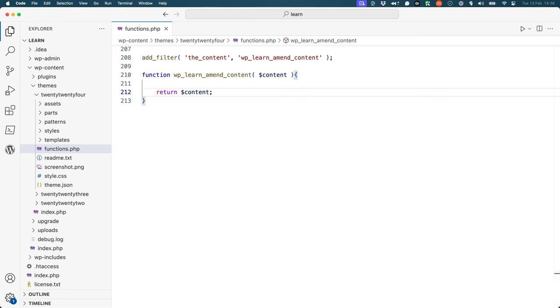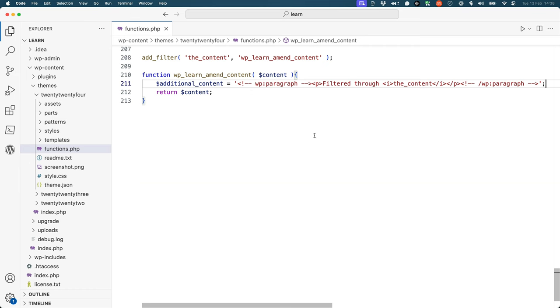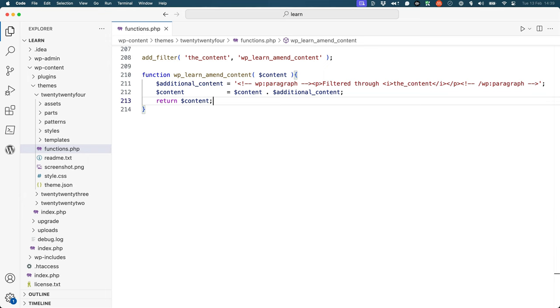For example, let's say you wanted to add something to the end of the content of each post. You could append it to the content variable like this. First, create an additional content variable, and then append it to the content variable. In this example, you're adding some text in a paragraph block, which renders at the bottom of each post on the front end.